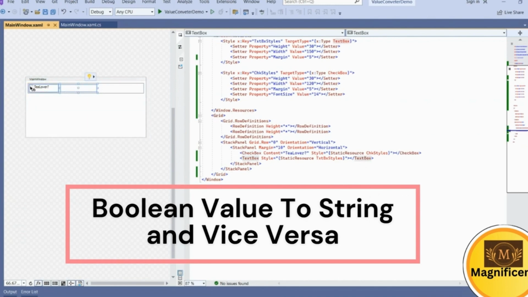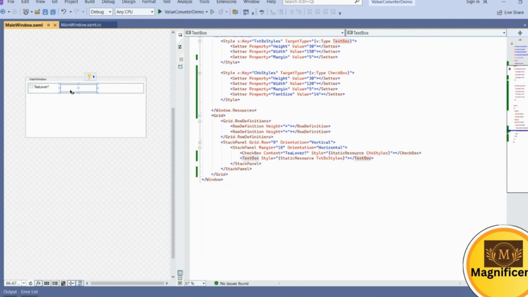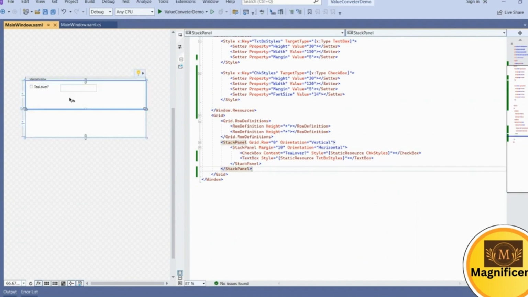Even if you type it here, it should be reversed. If you type yes, then it should be checked, and for any other text like no, it should be unchecked. Design the value converter.